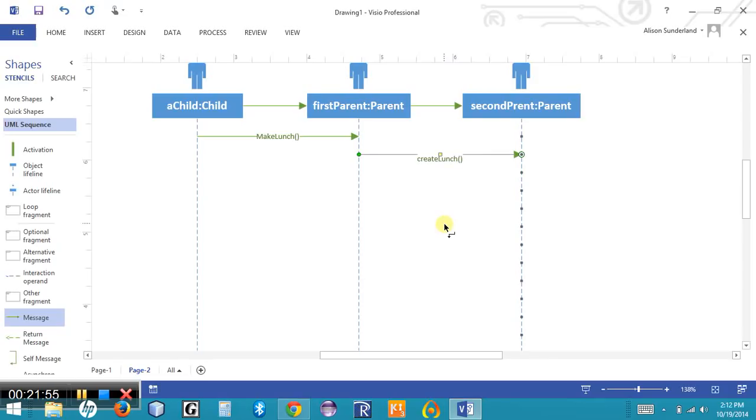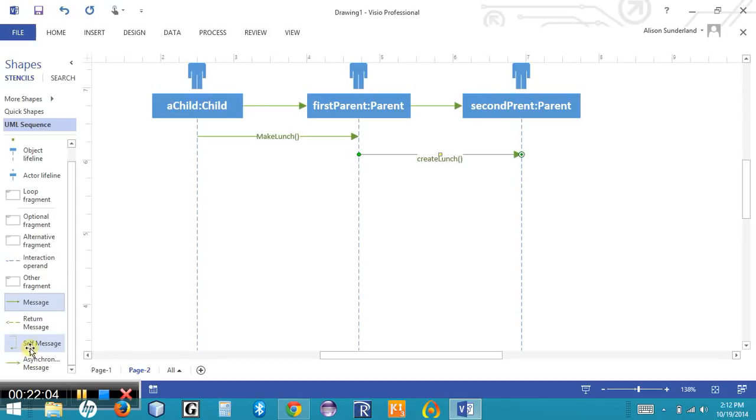And then we're going to see that a parent, an instance of an object, has the ability to call a message or send a message to itself. If you're in Visio 2013, you're going to have a message called self message. If I select on that, I can drag a message from one object to itself. This is when an instance of an object would run or execute its own operation, and this would be called create sandwich.